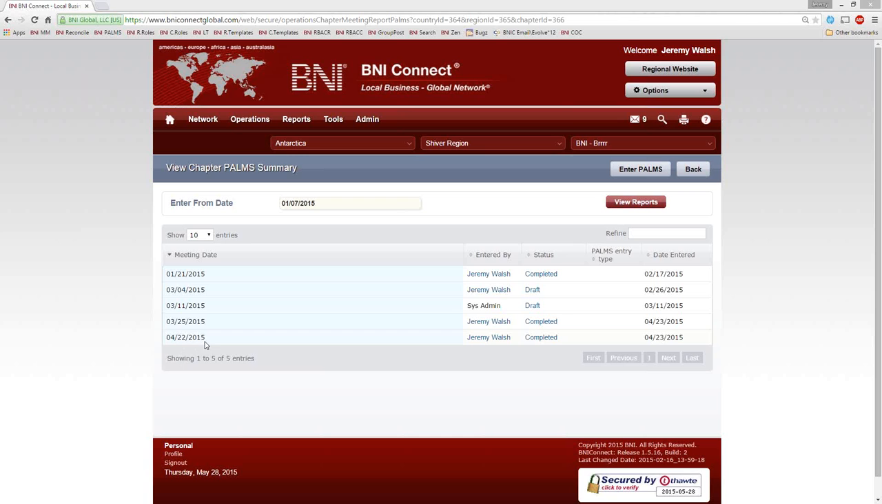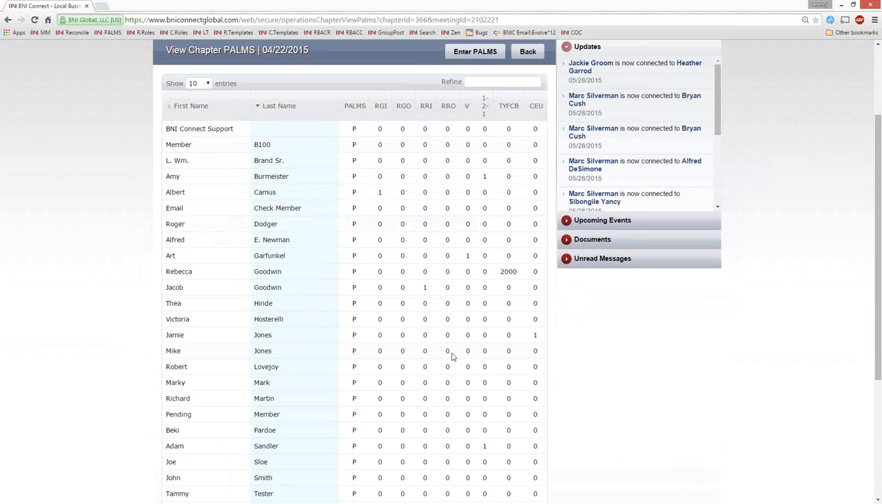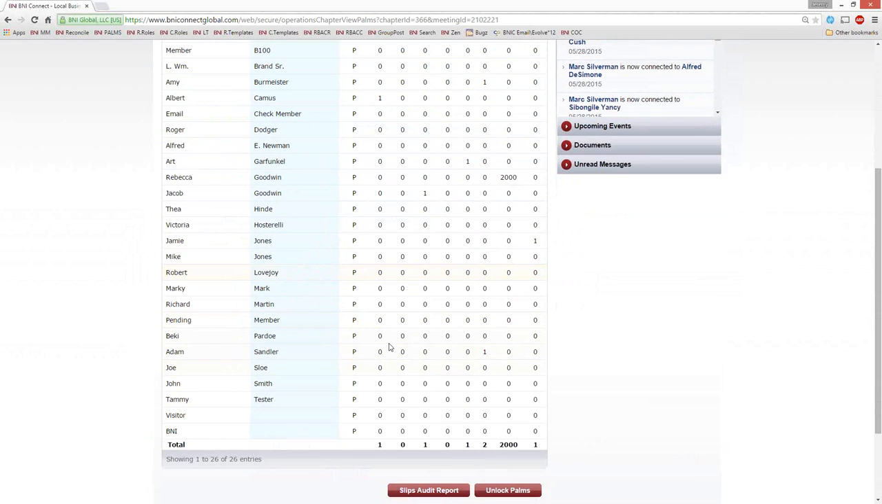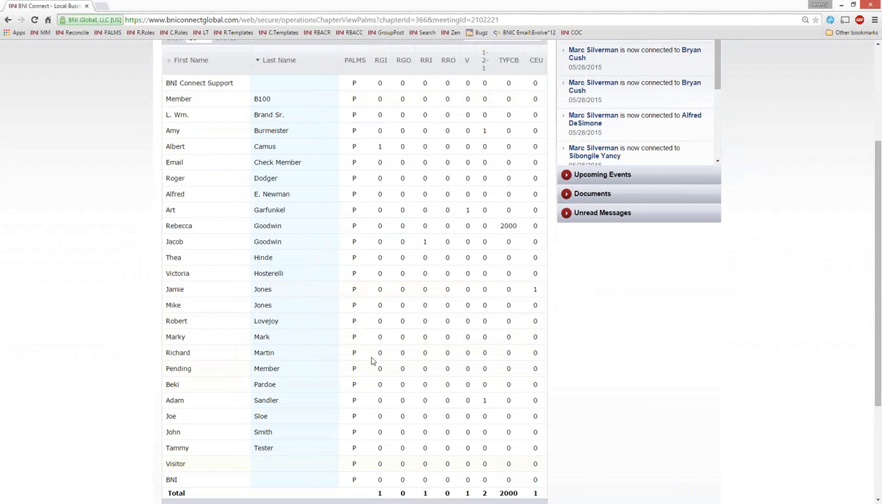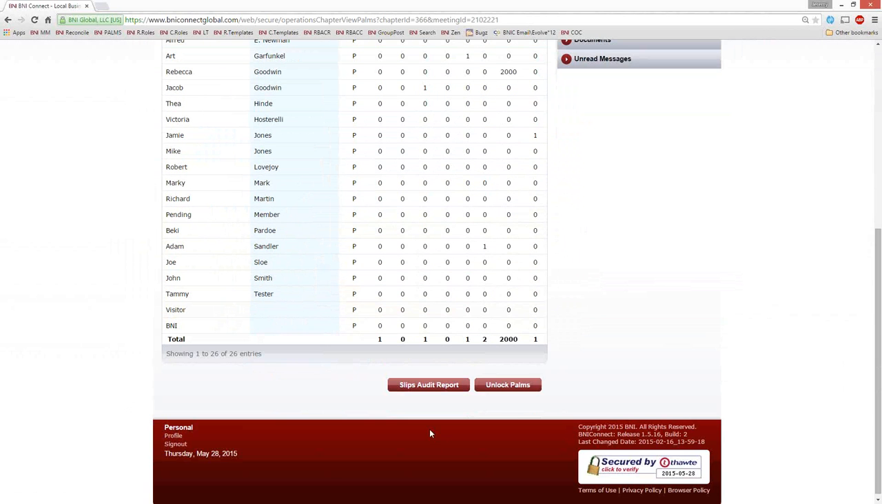But if I needed to, let's say the meeting of the 22nd, I wanted to go back and review that, I would just click on the word completed. And I could view the details of that POMS report. And we can see I have a bunch of slackers in this chapter. But if I needed to, I could click on Unlock POMS if I need to go in and make any edits to it. I could also click on this button.